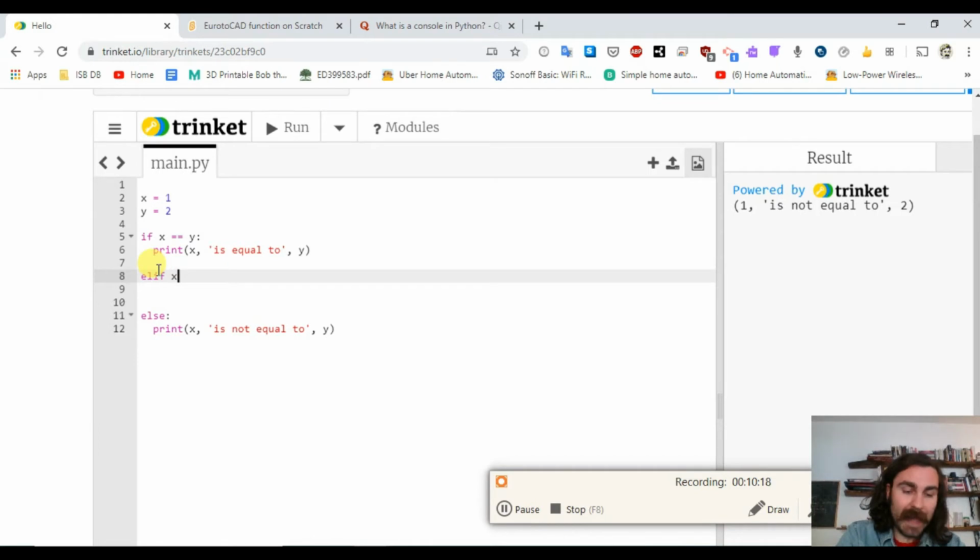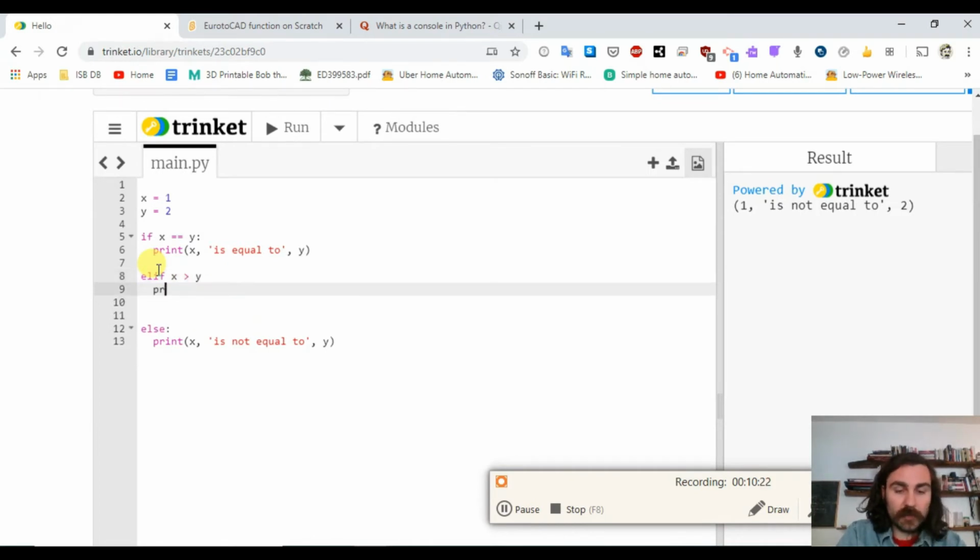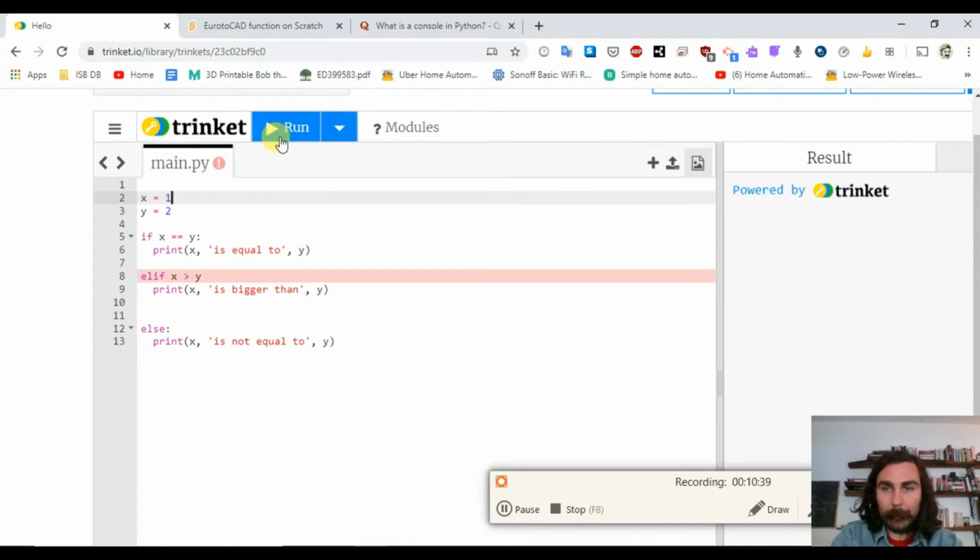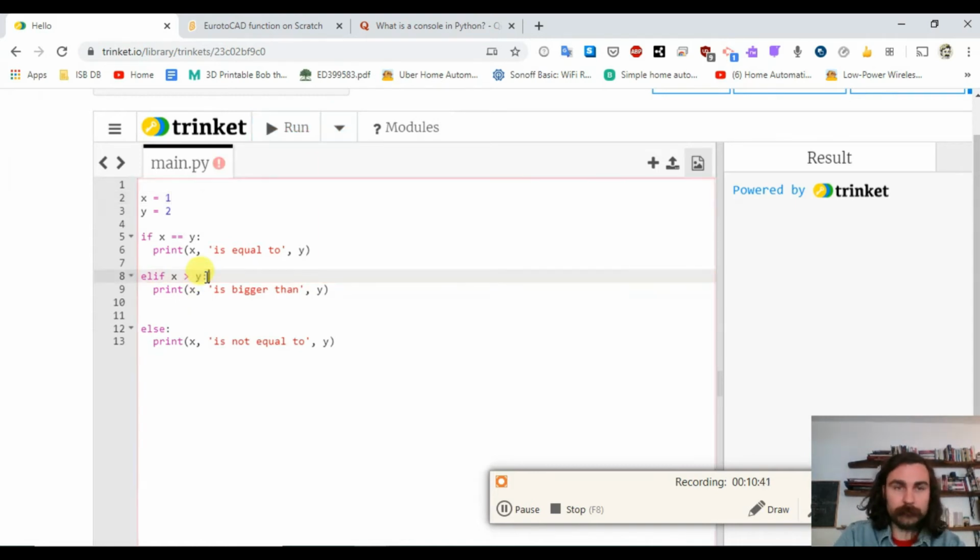So let's say if x is bigger than y, then you're going to print, make sure you indent, you have to indent for the particular syntax here. So if x is bigger than y, print x is bigger than y. Alrighty, let's run it. I forgot my colon. Let's run it. X is not equal to 2.